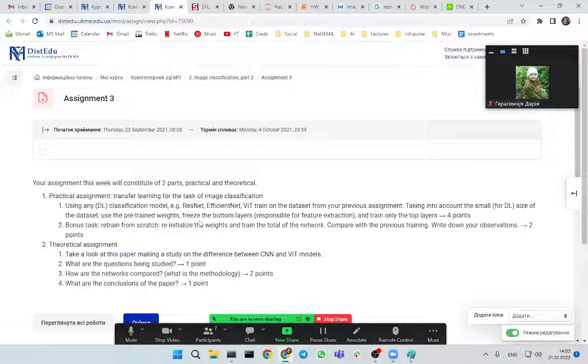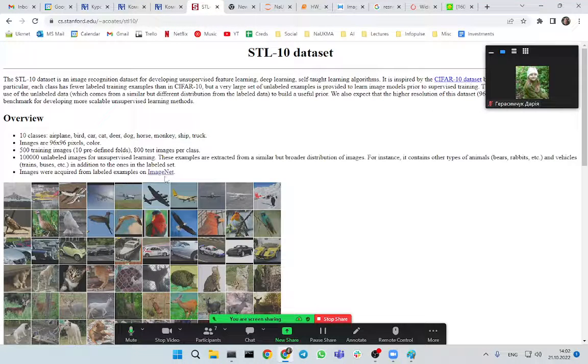pre-trained deep learning models. So you basically do not reinvent the wheel: you fetch an architecture from either PyTorch or TensorFlow or whatever framework you like, and you download the pre-trained weights for ImageNet, right? Because there's even a tip here. The images were acquired from labeled examples on ImageNet.